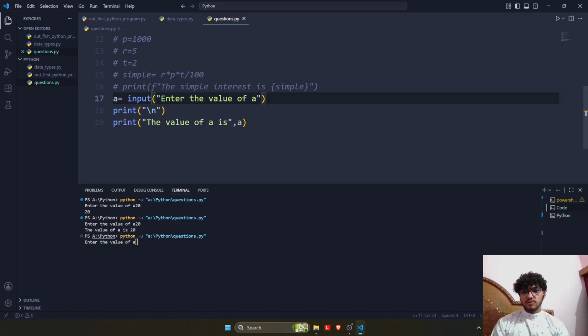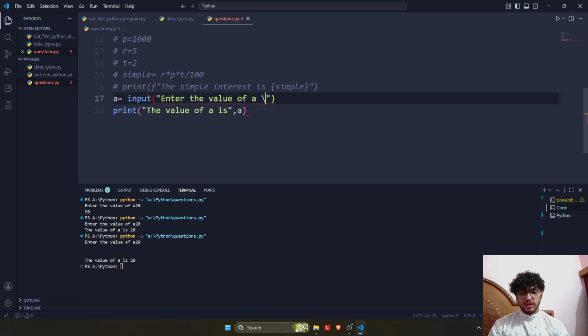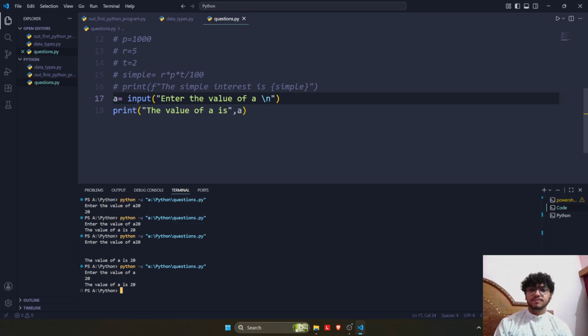So if I print now, you can see it will do 20 and then it will just skip a line. You can see the gap here. So what you can just do is enter \n here, then you will run the code, then you can see the input value is coming in the next line.